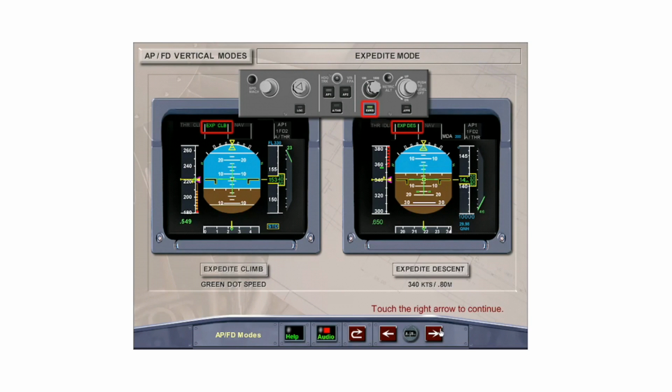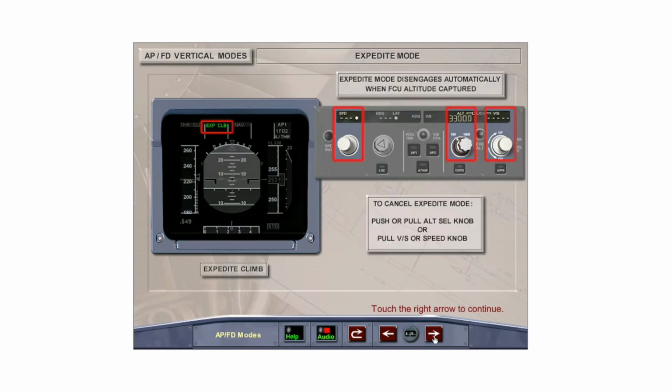The aircraft will climb if the FCU altitude is set to an altitude higher than the present aircraft altitude, and will descend if the FCU altitude is set to an altitude lower than the present aircraft altitude. Expedite climb or expedite descent is displayed in the FMA vertical mode column. To cancel expedite mode, the preferred method is to pull out on the altitude selector knob to select open climb or descent, or to push in the altitude selector knob to engage managed climb or descent.